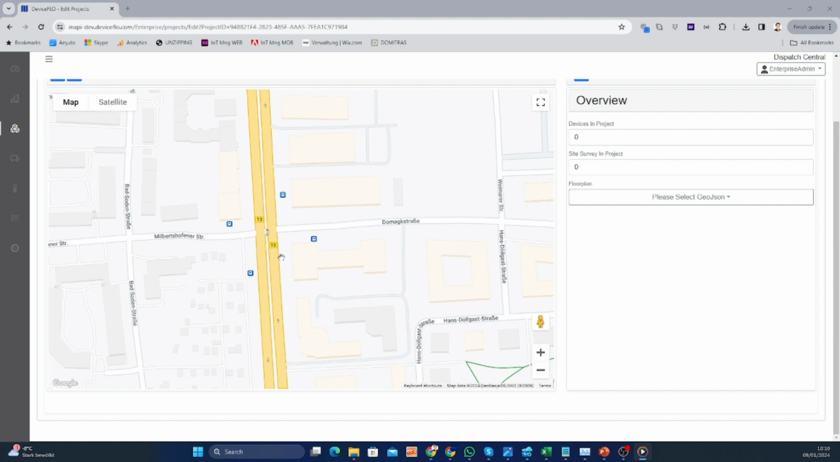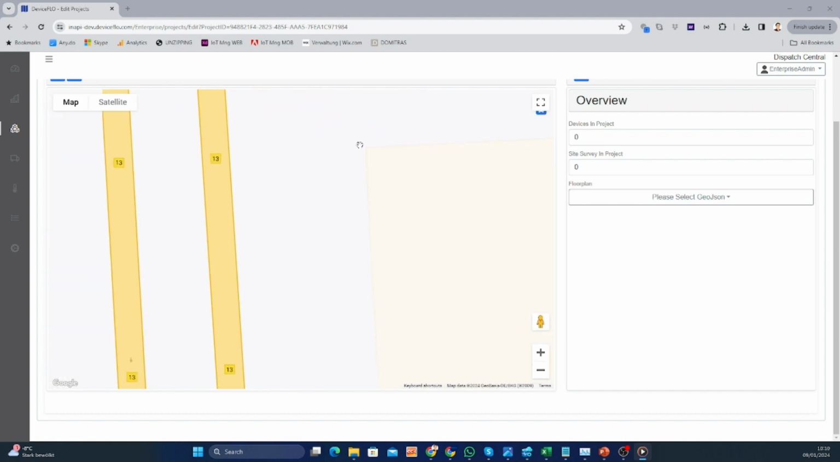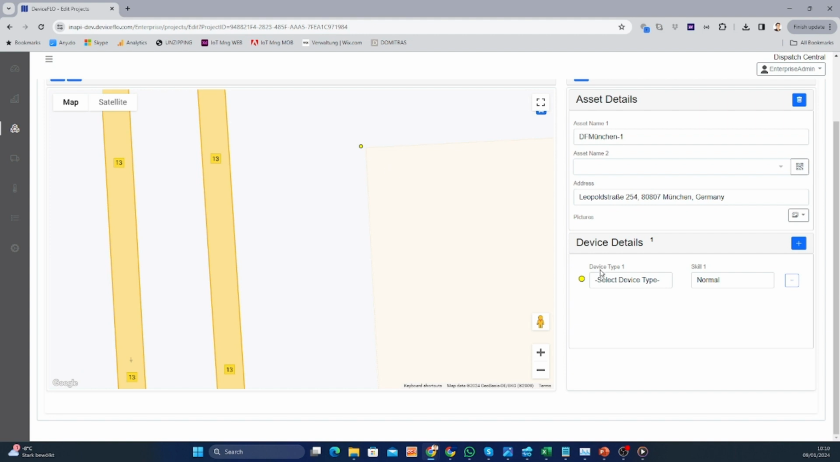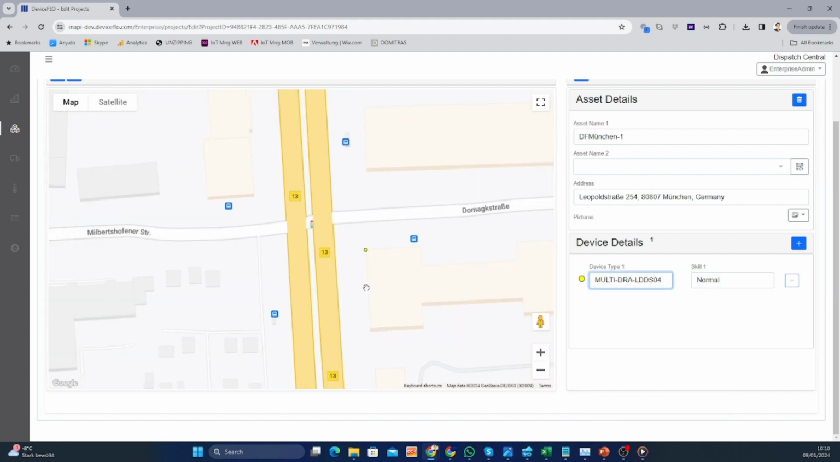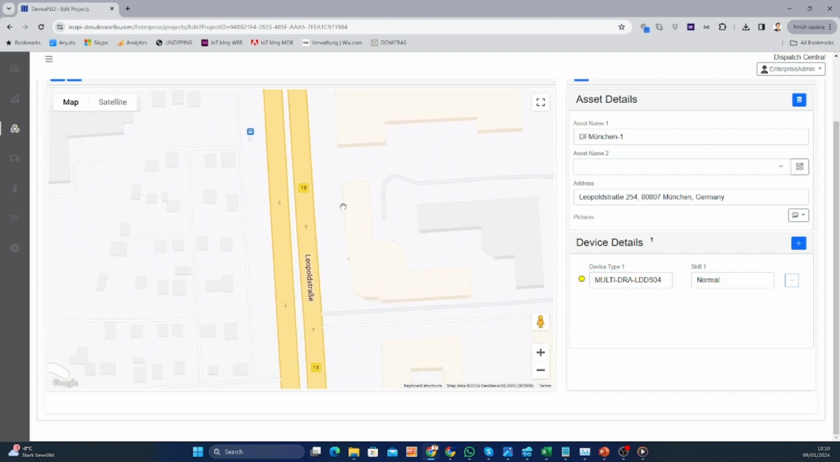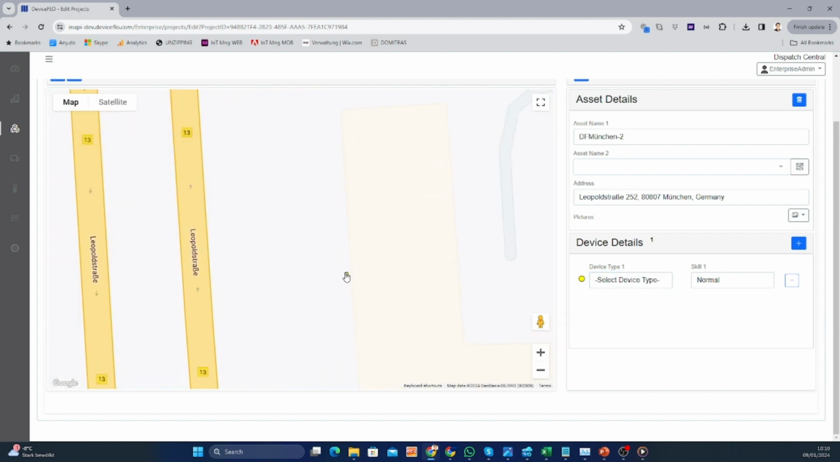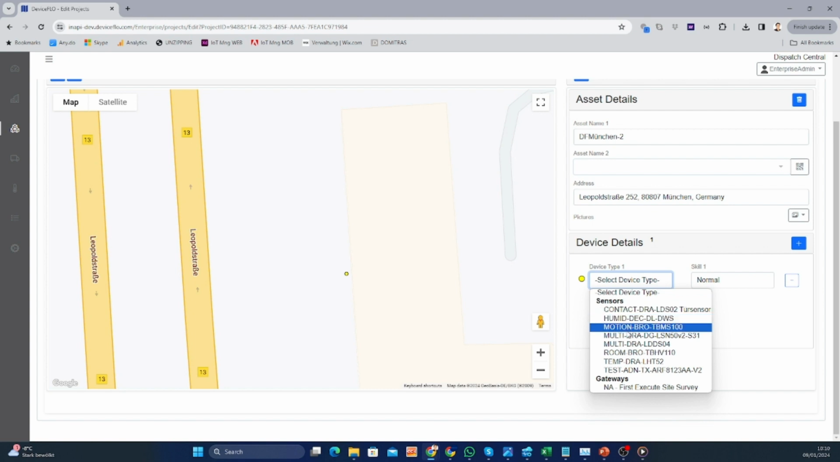GeoJSON files are not always available. In this case, the planner can plan directly on the project canvas, creating a specific geolocation for each point of interest in the project. The rest of the planning process is the same.